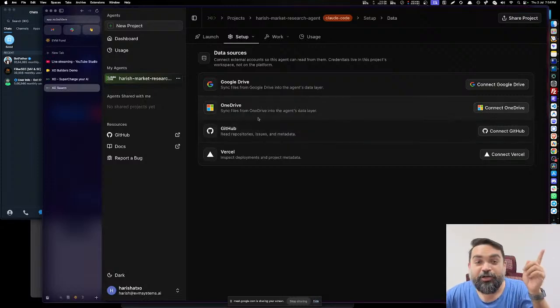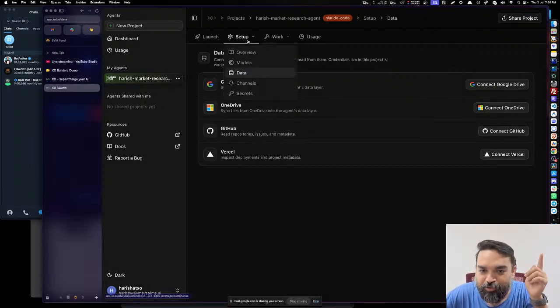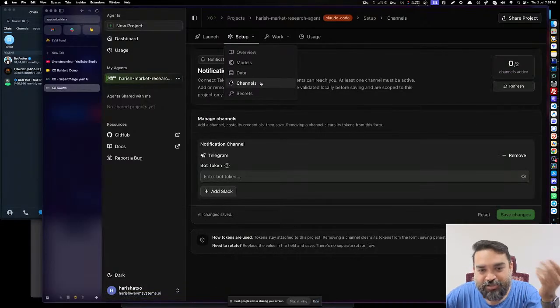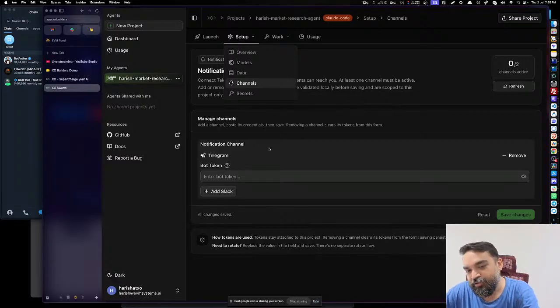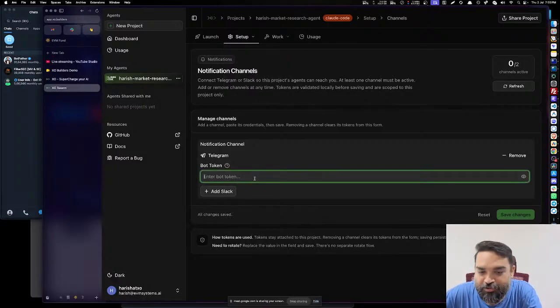Right now, we copied your Telegram bot token. I'll show you where to add it. Third configuration that you can do here is the channels. Like I said, if you remember, channels are where you interact with your agent. Here you can see by default Telegram is available.